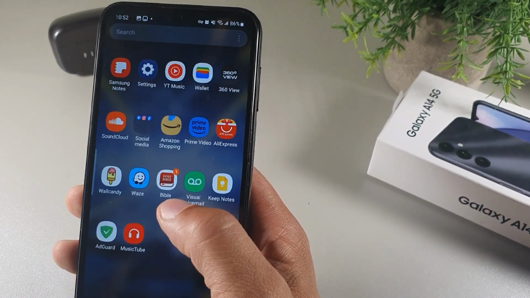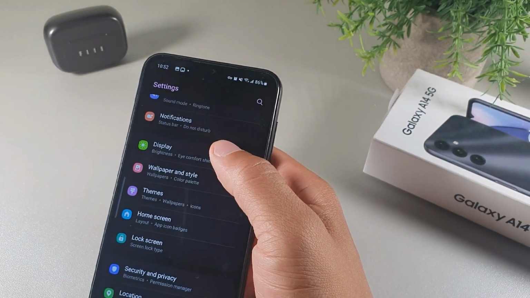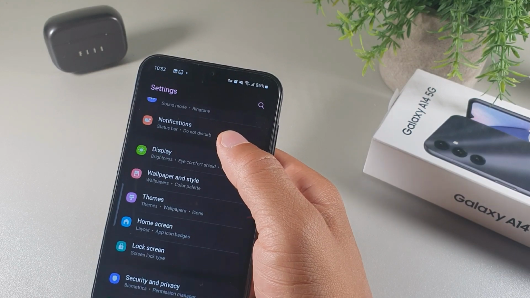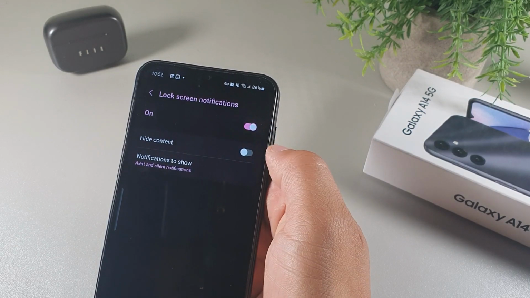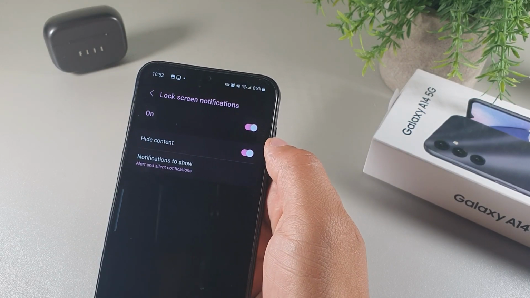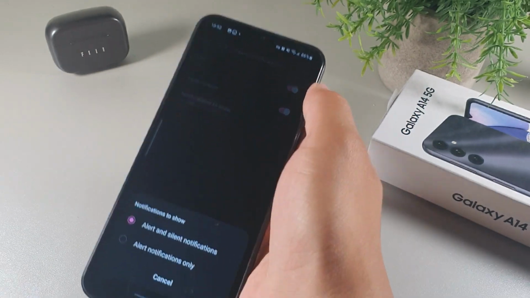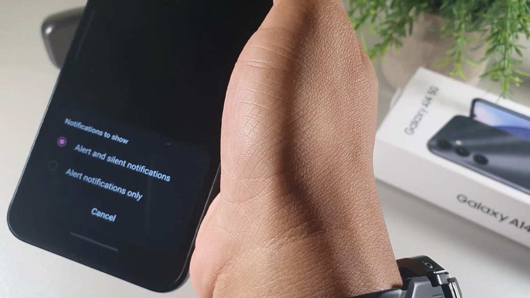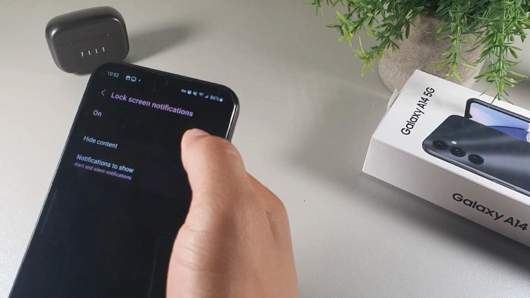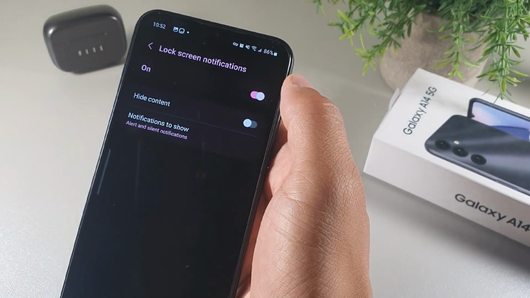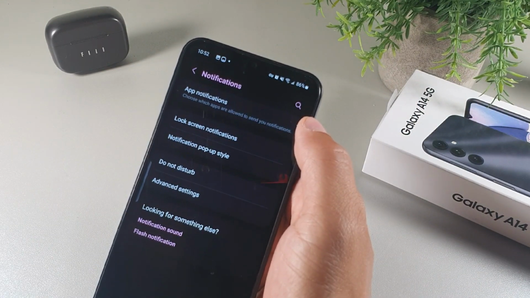Now if you're super paranoid about notifications popping up when people are around you, what you want to do is go into notifications, then go into lock screen notifications, and then go into hide content. And this is for people who live secret lives or whatever, and you only want alerts, notifications only, or alert and silent notifications as well. But just so you know, you have the ability to hide content when you're receiving notifications on your screen.